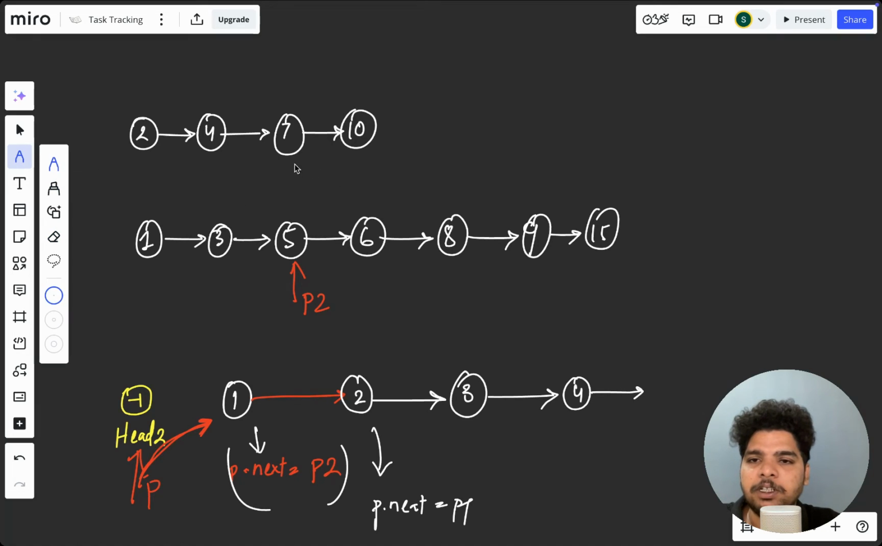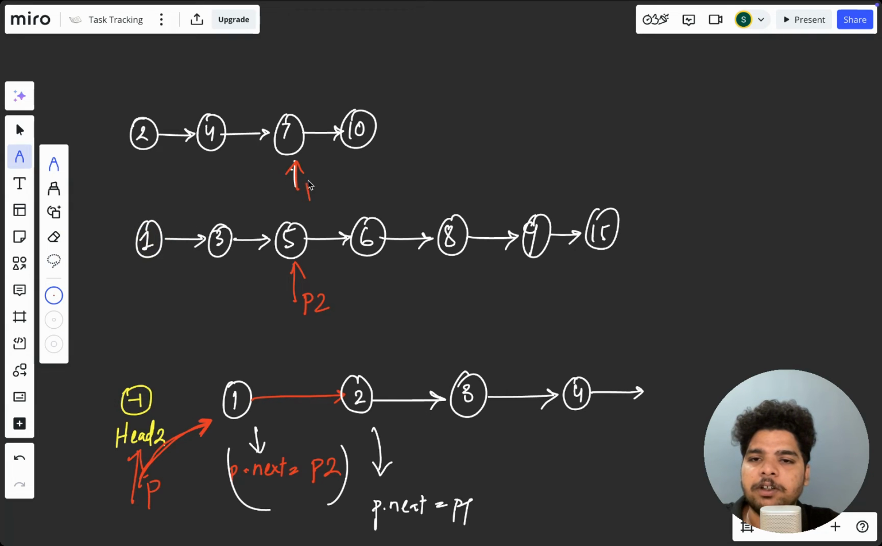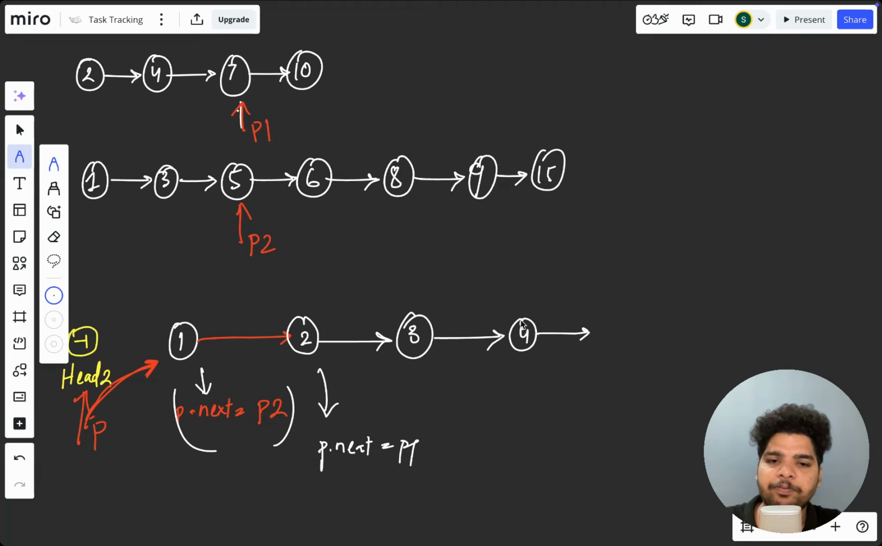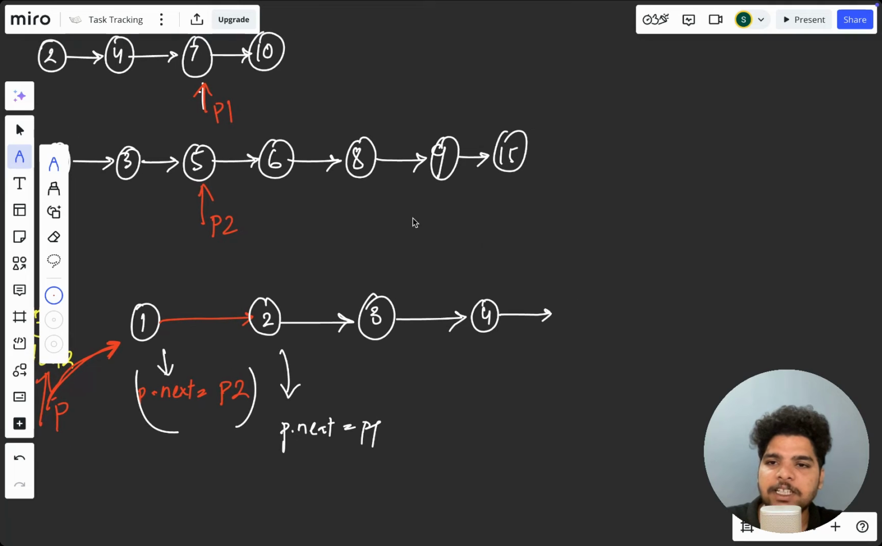Then again we'll move our pointer. P1 will be shifted to here, and that will be our P1. Again we'll compare P1 with P2. P1 is 7, P2 is 5, right? Which is minimum? P2, right? So we'll write P2 here. So it is 5.